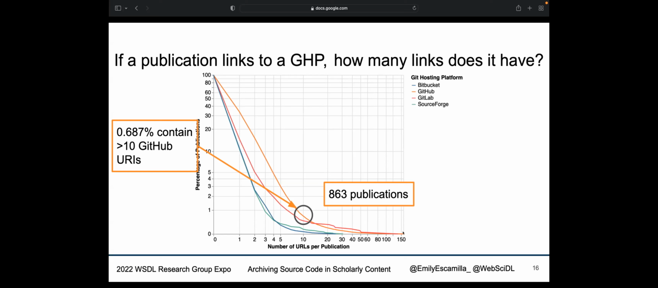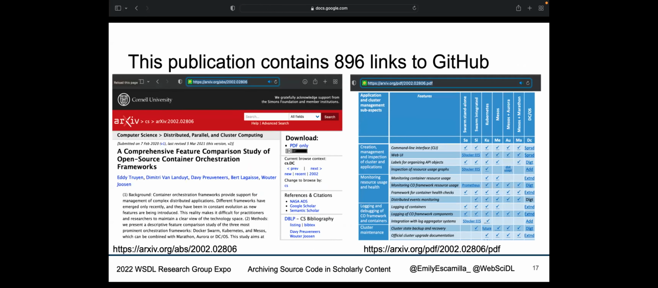We have 160, 140 links, and it's not shown here, but we'll talk about it in a moment. There was even a paper that referenced GitHub 896 times. So there are papers that are putting a very, very strong emphasis on the holdings of GitHub for their study. So this is that paper, 896 links to GitHub. It's a lot of links, obviously.